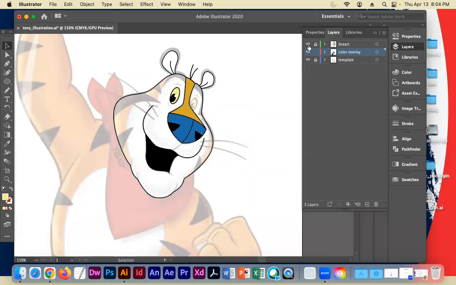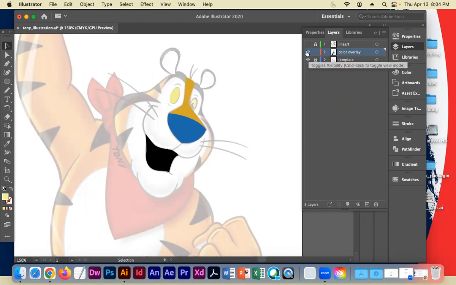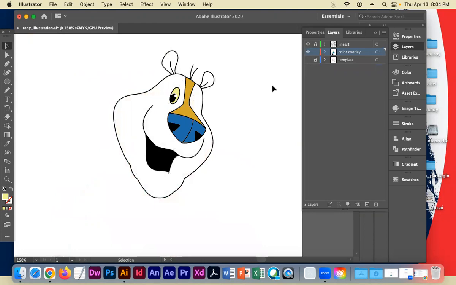Line art, color overlay. And I've got to tell you, the color overlay looks like a train wreck without the line art, right? Once you turn the line art on, that's just color overlay. All of a sudden, it's like, wow, look at that, right? Line art, color overlay, separate layers.